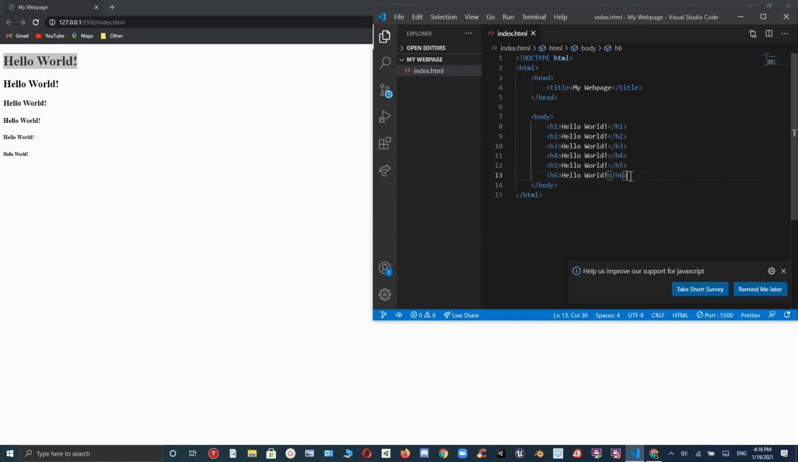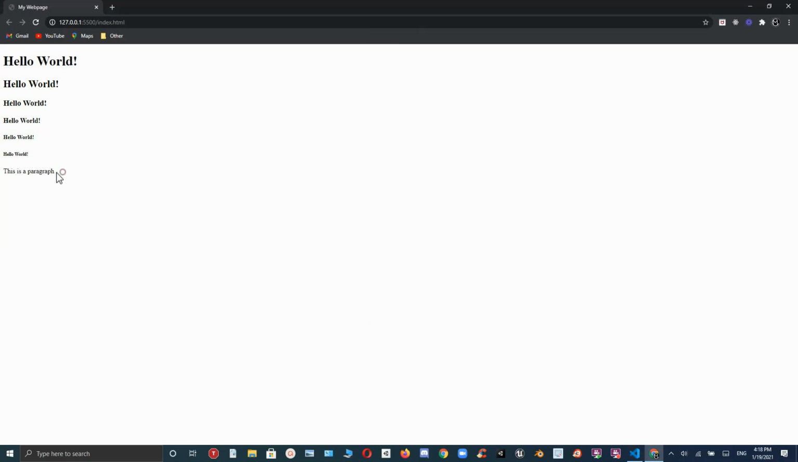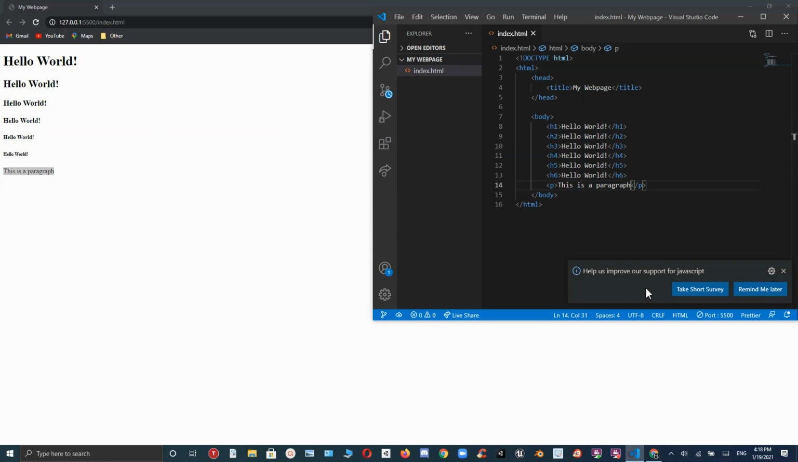The paragraph tag, as you might have guessed, is for small text and just normal text. If I write a paragraph tag saying this is a paragraph, and I save this, as you can see, I just get normal text. This is just the everyday text that you would use. Nothing like headers, it's just normal text which you would use under the subheaders or for information you would give about each section.